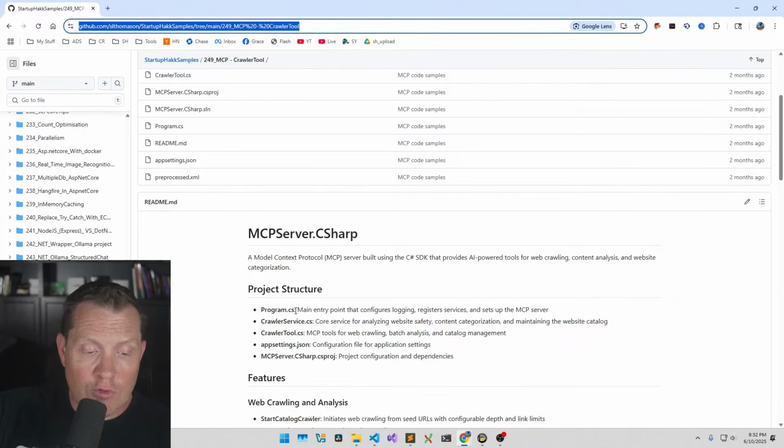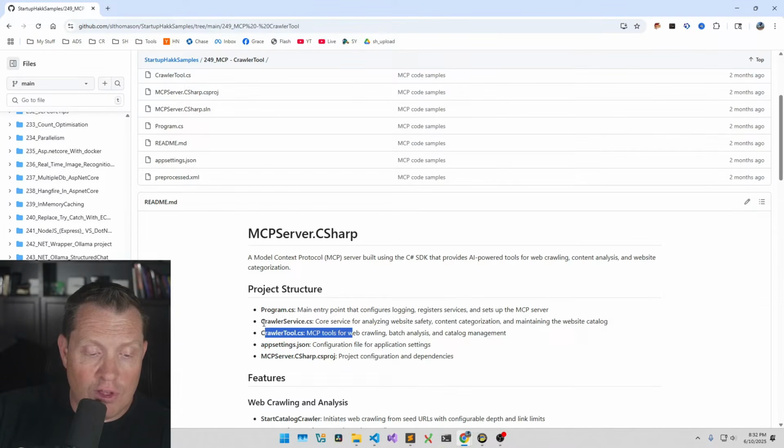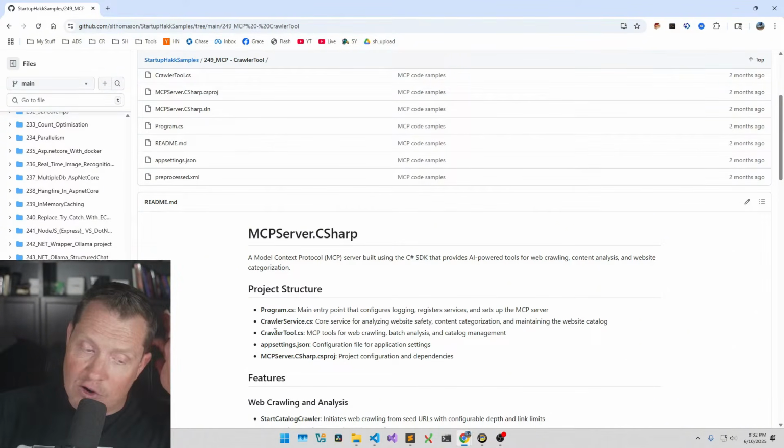So we're going to go through this code. It's very simple. There's really just three specific things happening here: our MCP file, as well as the crawler tool, the crawler service, and the crawler tools.